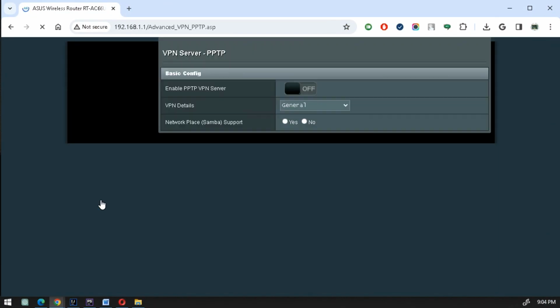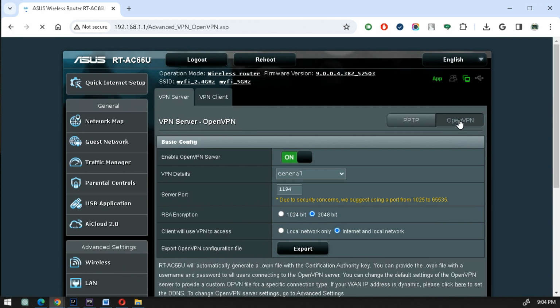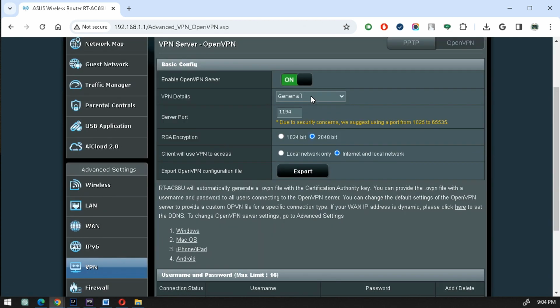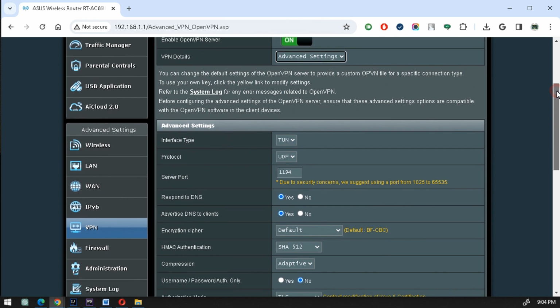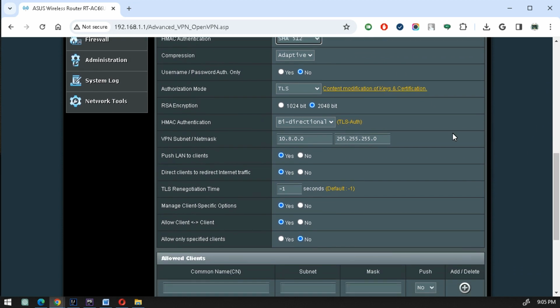I am opening my ASUS router configuration page in my web browser and navigating to OpenVPN Server Configurations. After switching to advanced settings, I make sure that the authentication encryption is SHA-512, as we specified in our command in step 4 when we created the certificate authority file. For authentication, I select bidirectional. Other options didn't work well for me.